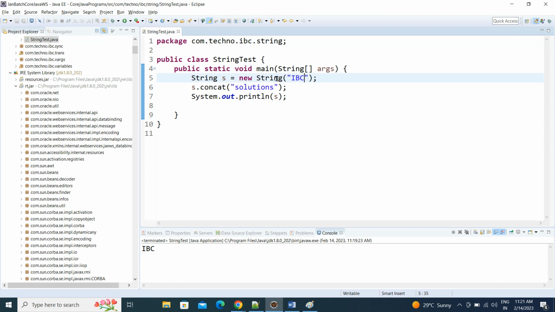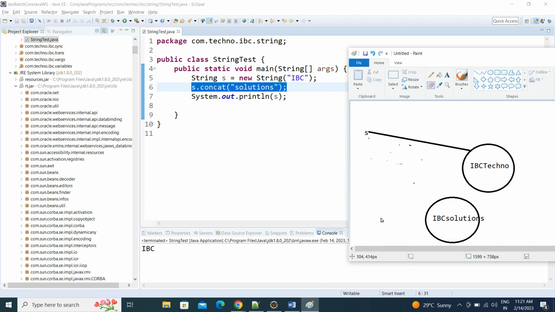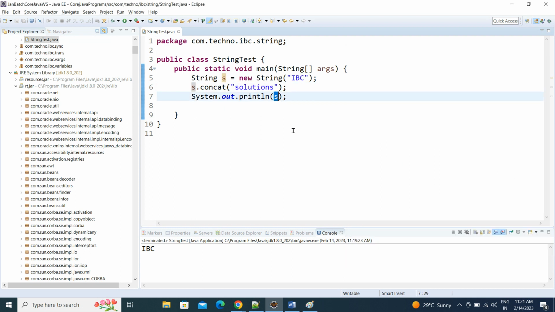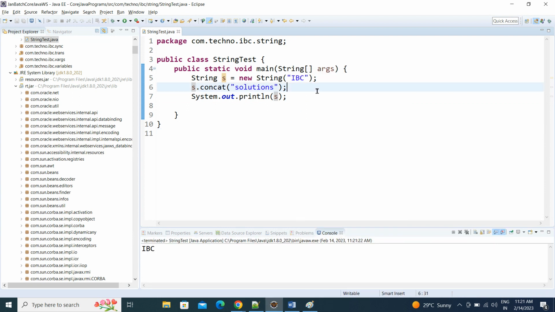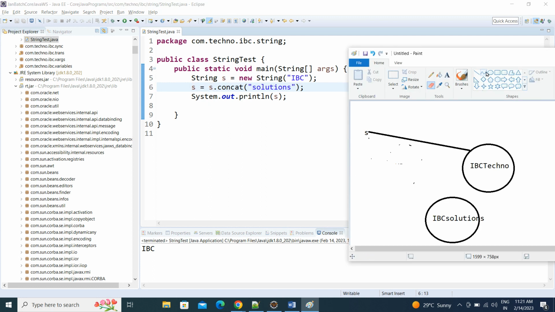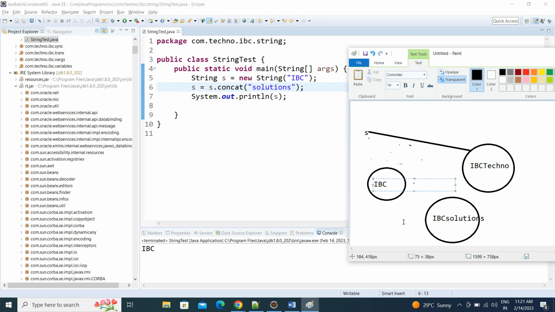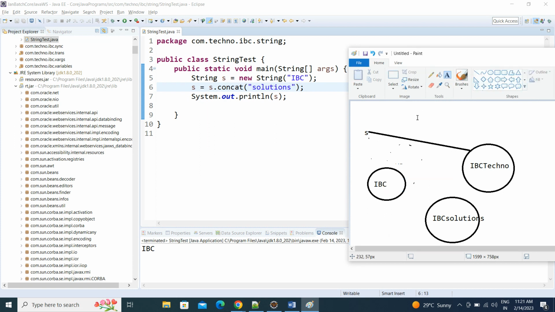See, s already contains IBC. So with this modification, I have created one more object, but there is no variable pointing to this object. That is the reason it is not going to modify this value; it is displaying IBC only. Now what I am doing, I am assigning s equal to s.concat, so the existing variable, whatever the existing IBC value is pointing to, will point to the new one.